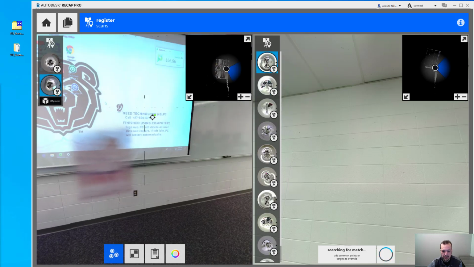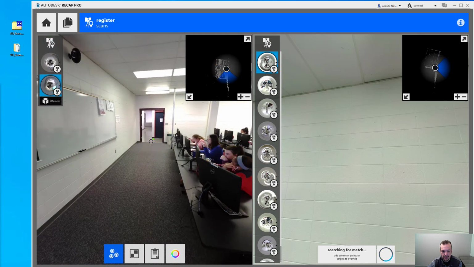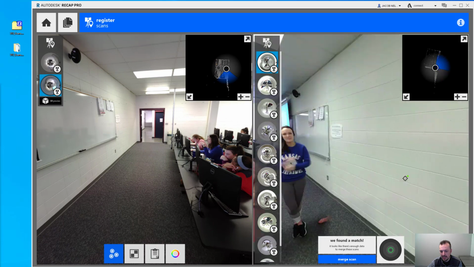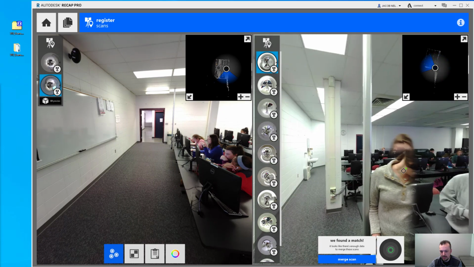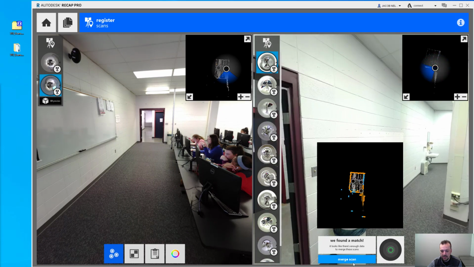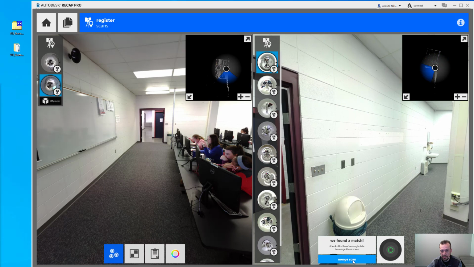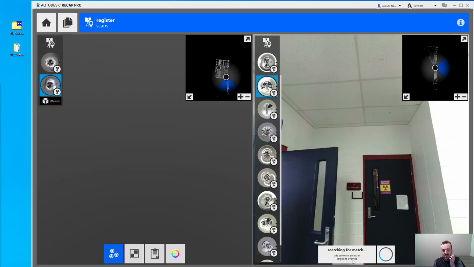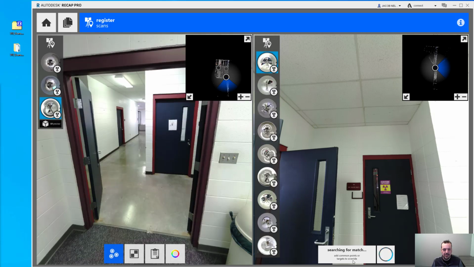So now I move to my next scan here. And automatically it's going to, sorry, there's some people there. I'm just going to hit merge scan. I'm not going to do the point. If I have it, I don't have to worry about it. And sometimes if we have a good match, it just skips it over and keeps moving to the next one.